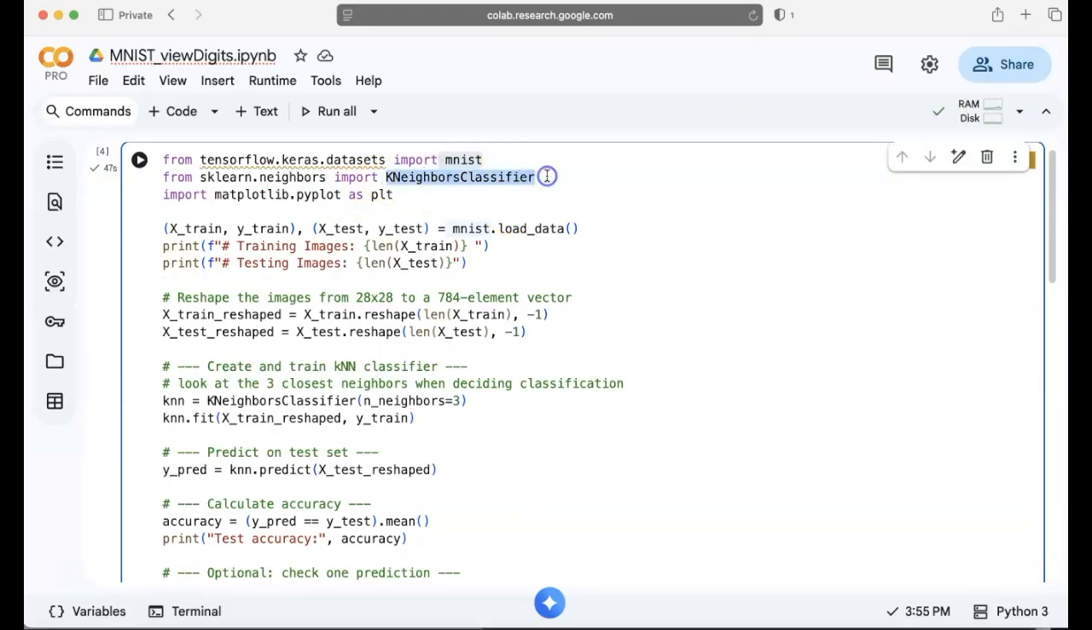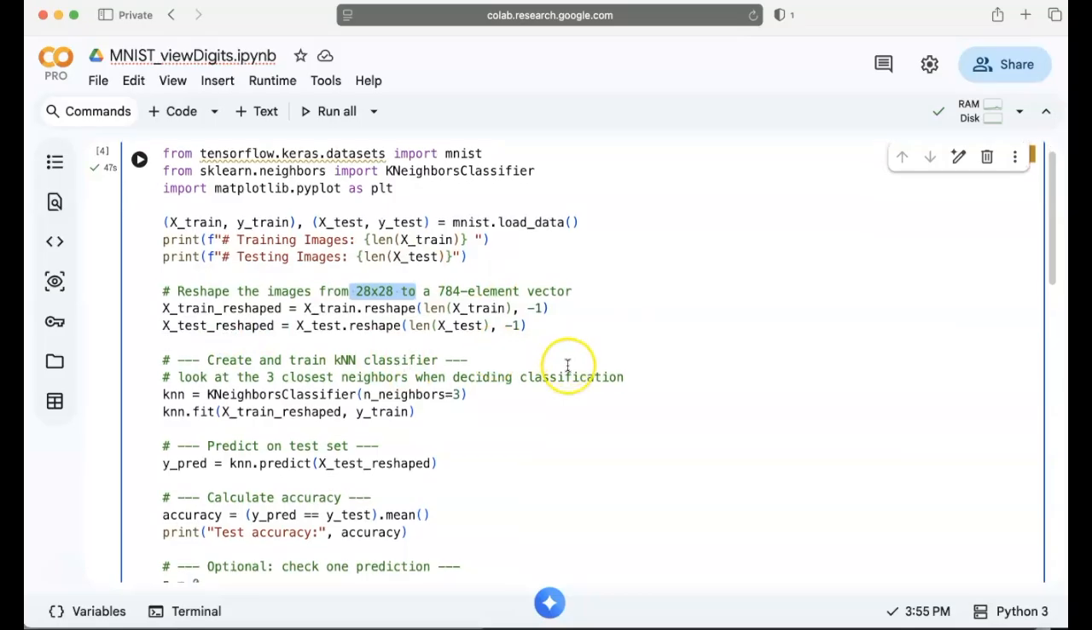So we'll still load the data for the MNIST data set. We need that K nearest neighbors classifier. And then if we want to do any visualization, matplotlib, load in your data. We can check the lengths. And then I'm going to flatten out every 28 by 28 image into a single row, which will end up being 784 different numbers in a vector. That's because the K nearest neighbors classifier is expecting the data like that. So we'll reshape the training and the testing images.